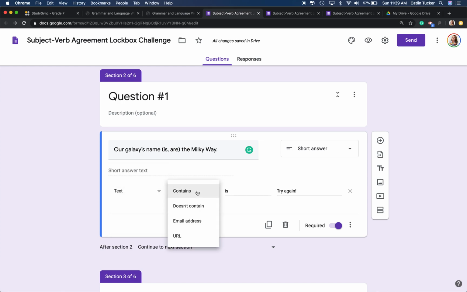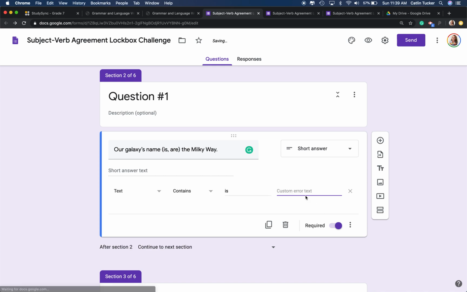Then it'll say contains, and then I'm going to put the answer here. So the answer is the word is. So our galaxy's name is the Milky Way. So I put is here, no spaces after. And then right here, there's a space for a custom error code. So if a student actually selected R and put the word R in, they would see this error code, try again. So that's how I created it.